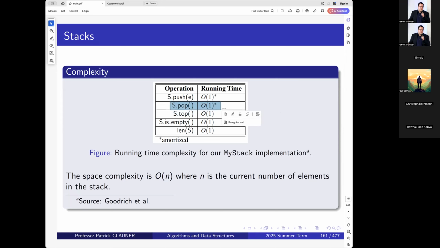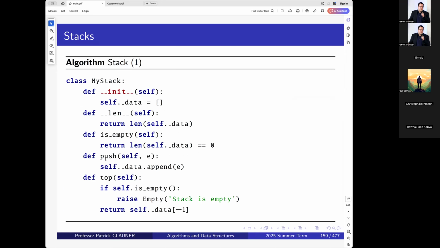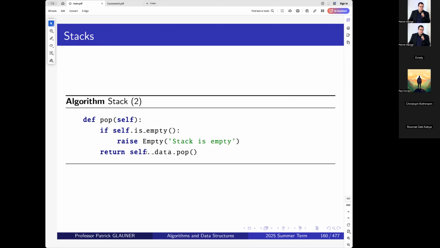So popping, we'll go back to the code. Popping here means we just pop the topmost element and return it. If we used the myArray implementation we have done before, and we would just allow removing an element without any possible resizing, then it would be just O of 1, because I'm just removing one element and returning it. But the Python implementation of the list includes resizing if it gets too small.